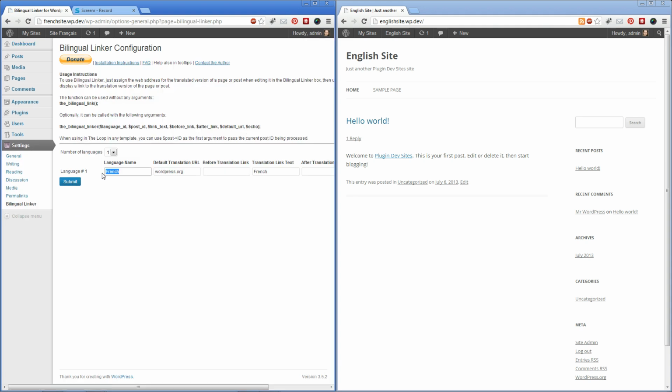What I need to specify here is the alternate language for this site. This is the French site, so the alternate language will be English, and the address of that website will be englishsite.wp.dev, which I can see here. And I want the word English, very simply, to be listed when I click on a link to the opposite language for the items that I create here.